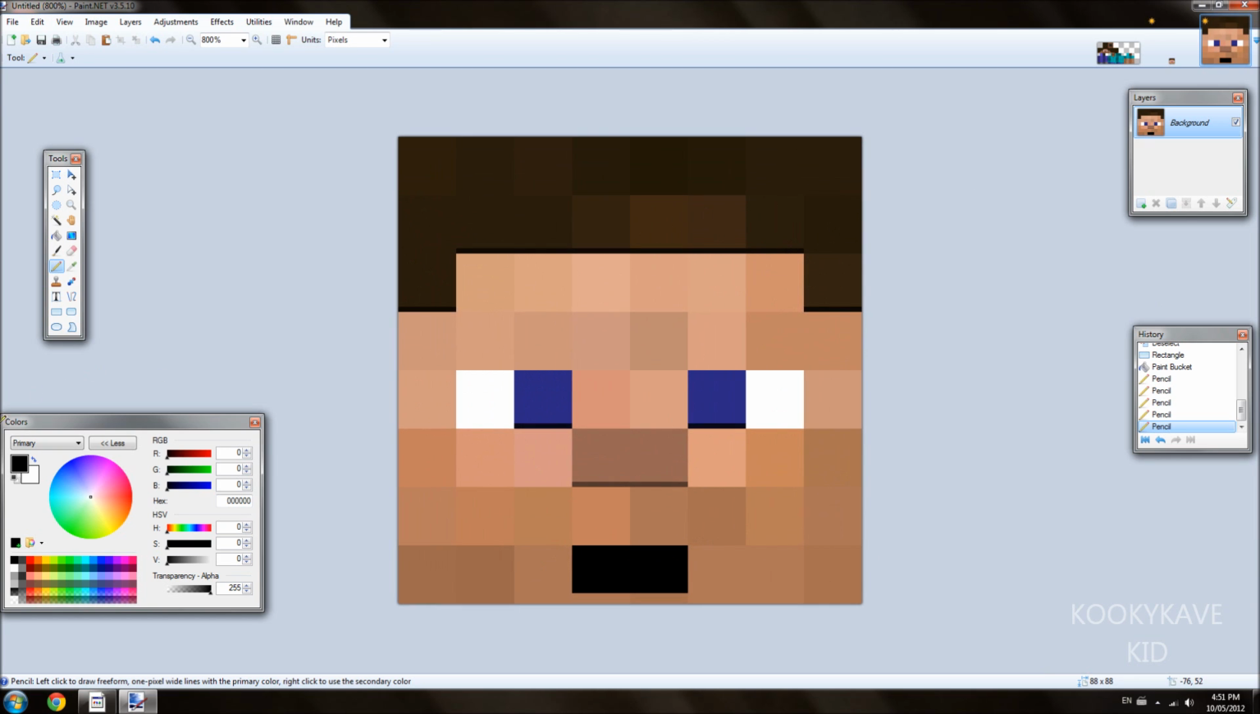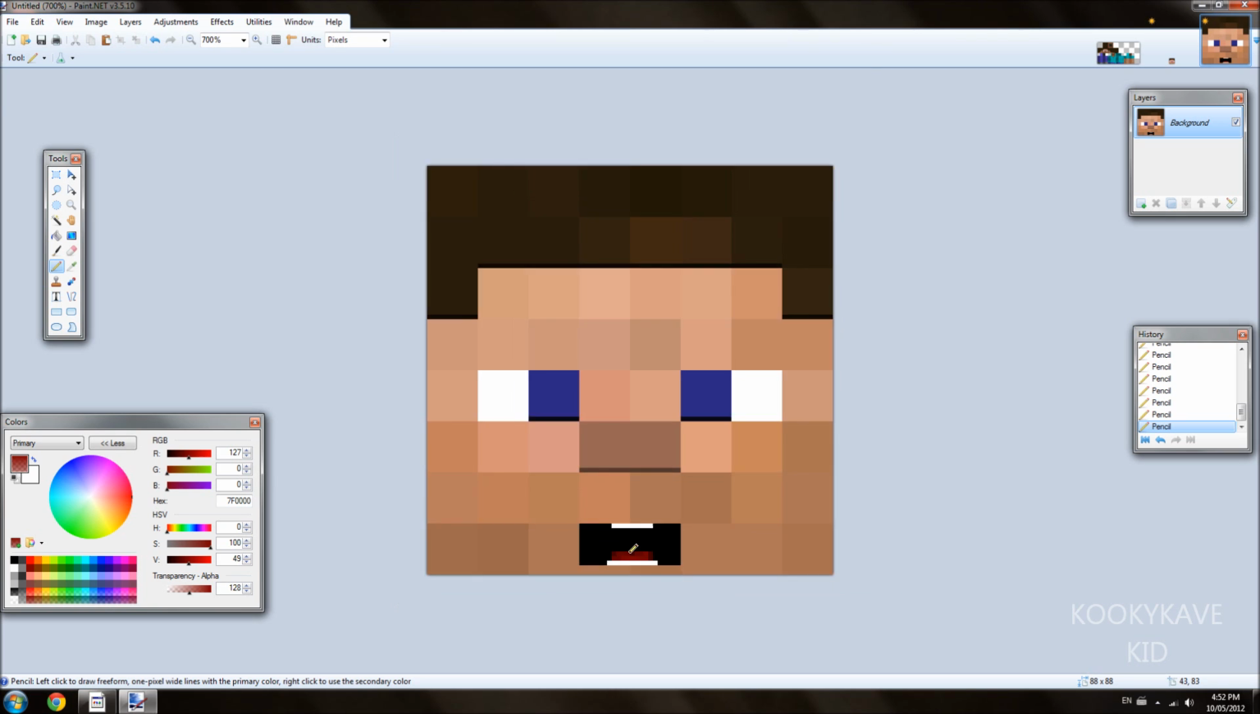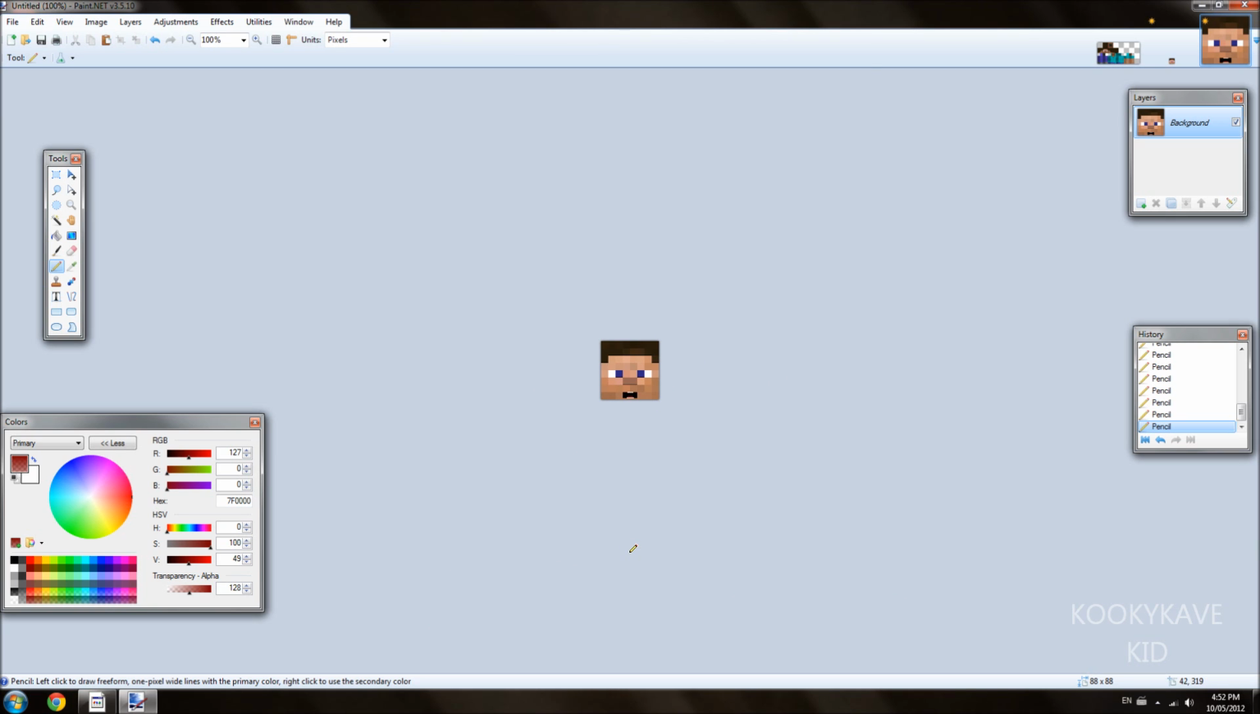Let's give him some teeth. You don't have to, but it looks okay with teeth. It looks like a beaver. Oops. And then we can add a tongue if you want. I'm actually just going to do a transparent red and go over it like that. Now if we zoom out, we have a nice face.